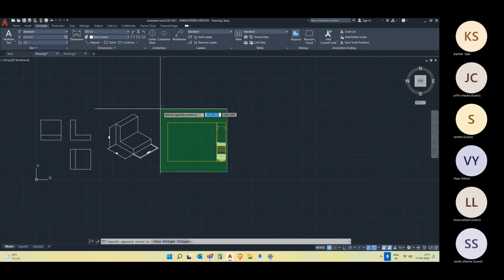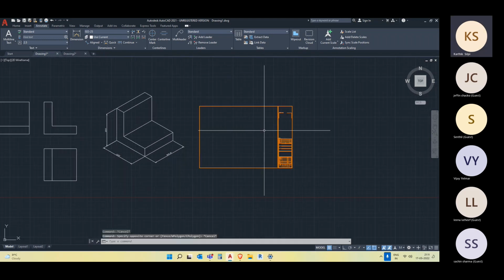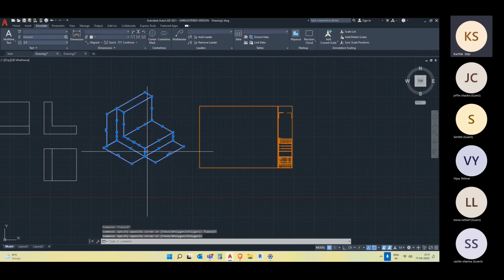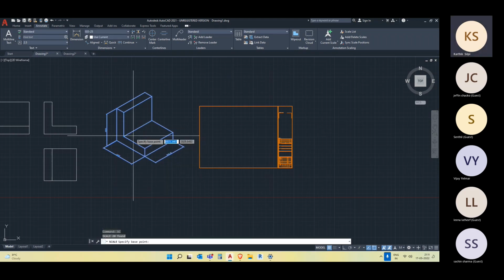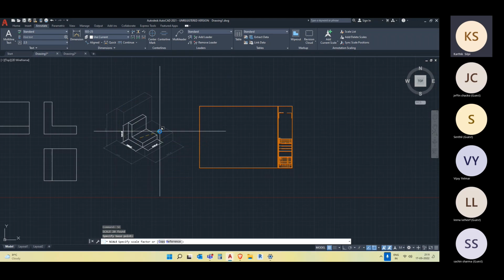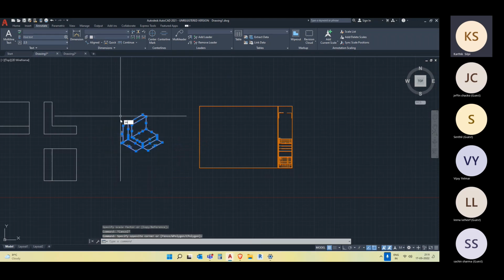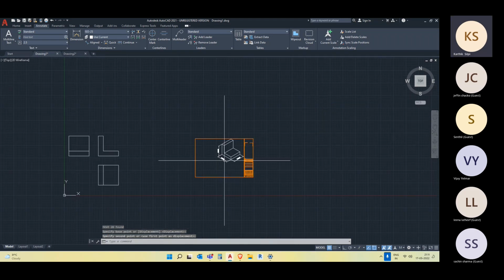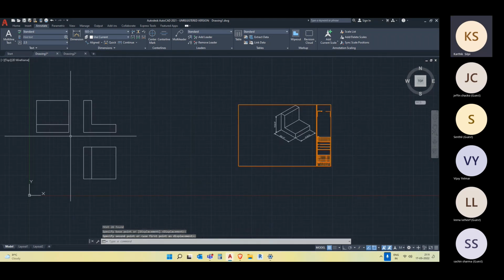So in the current scenario, our title block is way smaller than our drawing. What we can do is either decrease its size or increase its size. I'll just go for SC, scale, and give any point. I'll just draw something, because we are just having a reference, right? That's why I'm just trying to increase or decrease the scale. So this is what your 3D view is.